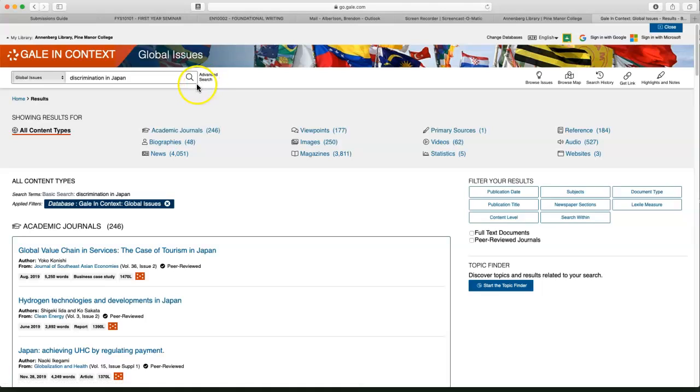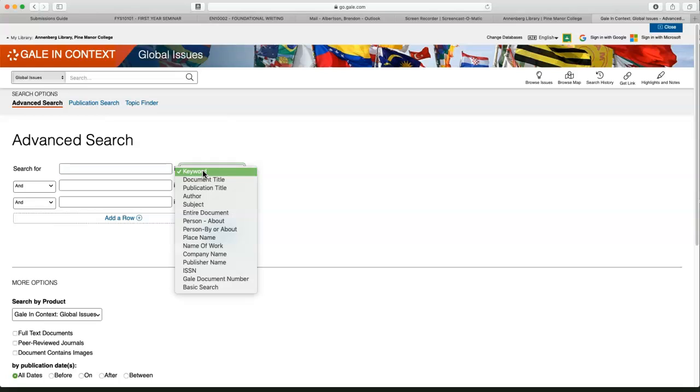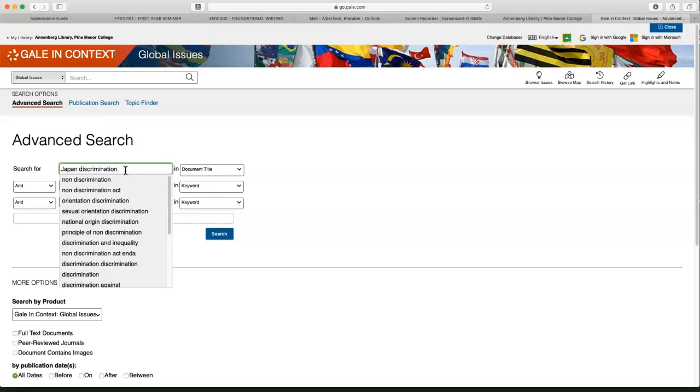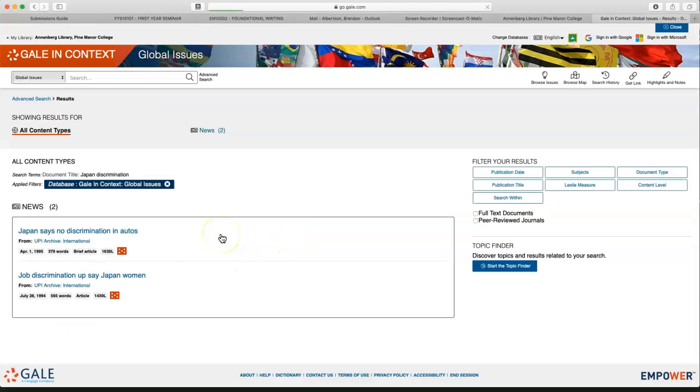Okay, so this is looking for every single article that has the word discrimination or the word in or the word Japan, or maybe all three. But let's do an advanced search. Okay, keyword, that's not good. That's very general. Let's search in the title of the document. Because if the document has the words Japan and discrimination in the title, then it's probably related to discrimination in Japan, which is our topic. And let's search, okay? There we go. Now we only have 2 articles. So do you see how much that narrowed it down?